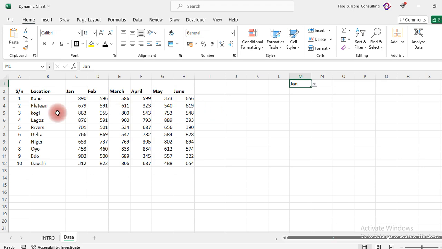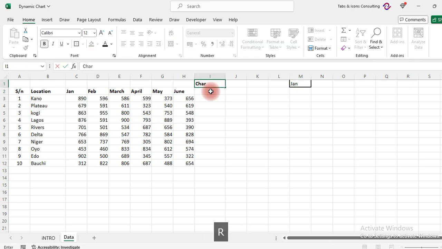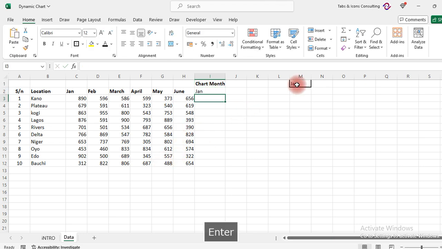Now the next thing I'm going to do is to create another column. I can place it anywhere, but for the purpose of this training, let's place it here. Let's call it the chart month. So the chart month will be whatever month I select here. Whatever month I select, there will be the chart month. So if I select January, it's going to be January I'm going to chart. If I select March, it's going to be March.